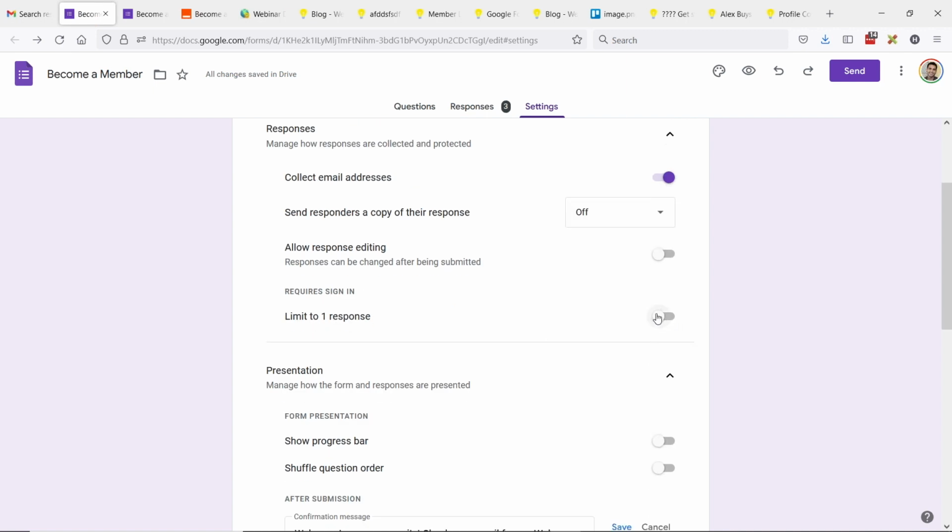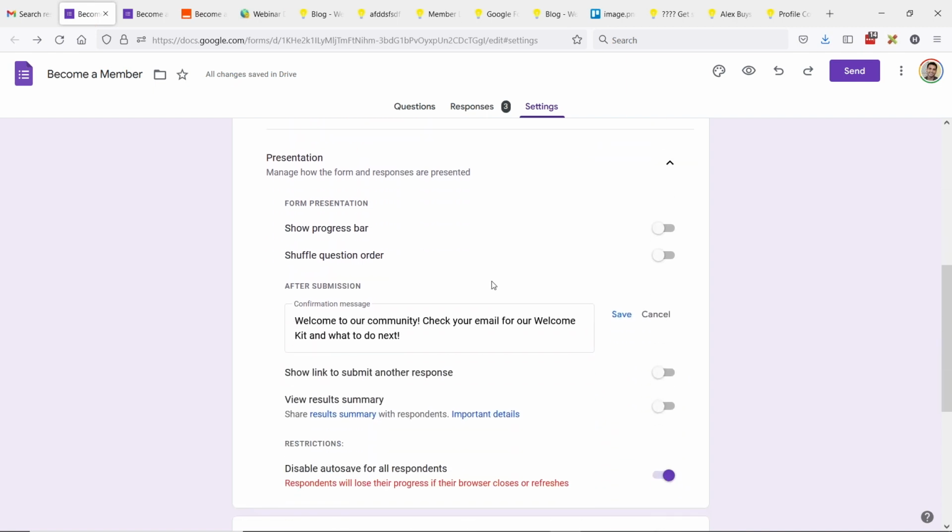We turn that off so they don't have to sign into a Google account just to fill out this form. Also, in the presentation section, we did add a simple custom message. Again, Google Forms is super basic. It doesn't let you redirect the user to a thank you or success page. Perhaps one of those other solutions like Zoho Forms or Typeform would allow you to do that. In this case, we're instructing the person to check their email for our welcome kit.